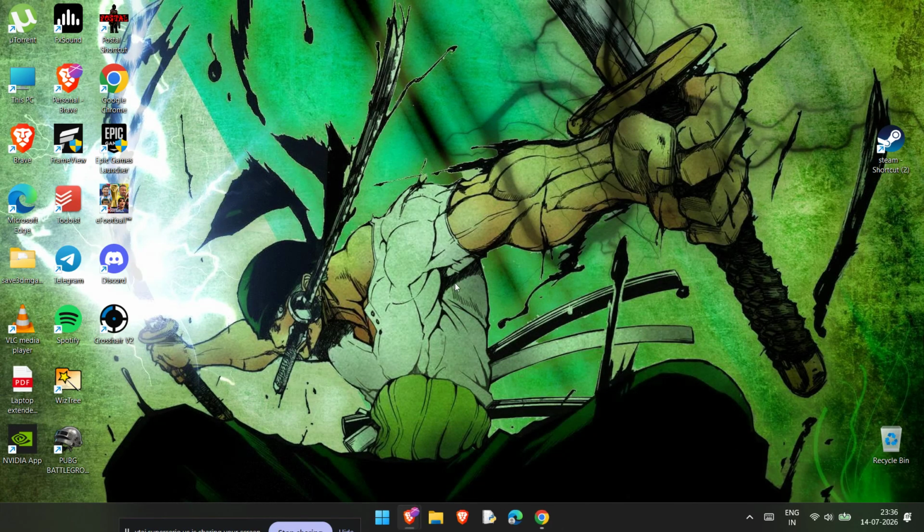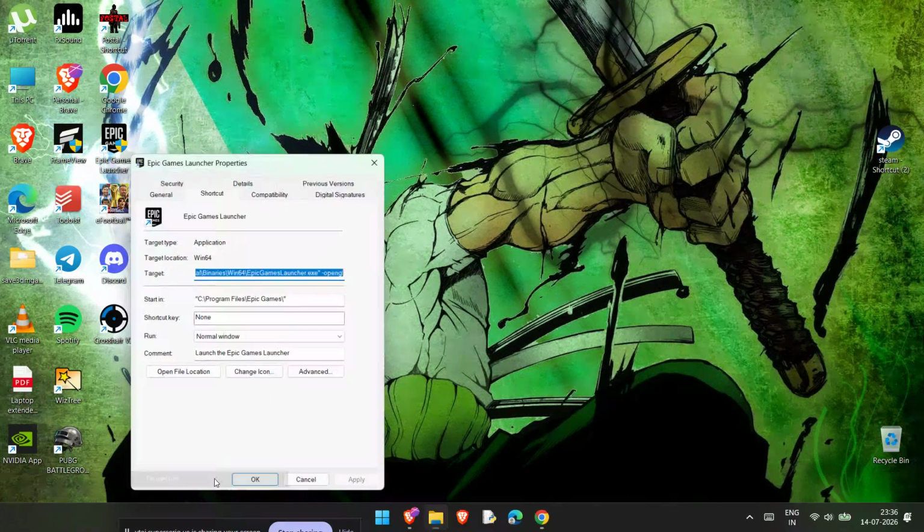Ending both processes helps fully reset the launcher and clears out any temporary issues that may be causing error code LS0018. After that, go to your desktop and find your Epic Games Launcher shortcut. Right-click the shortcut and select Properties. This will open the settings for the launcher itself.